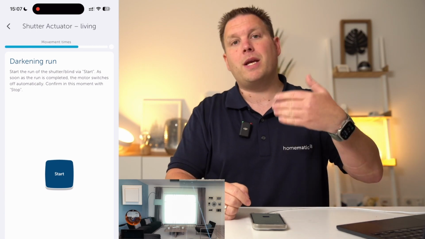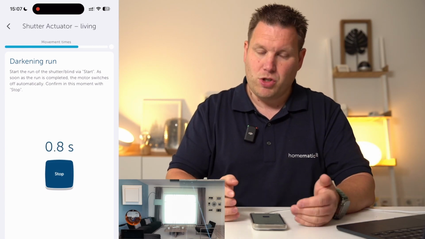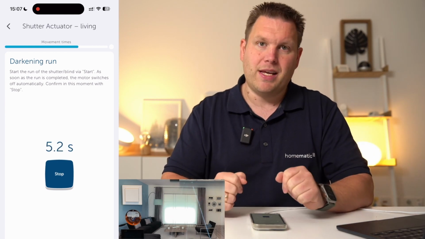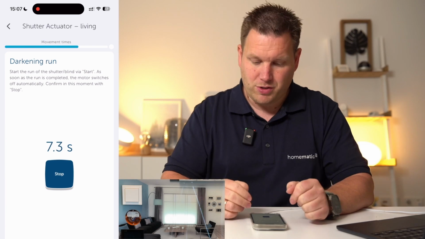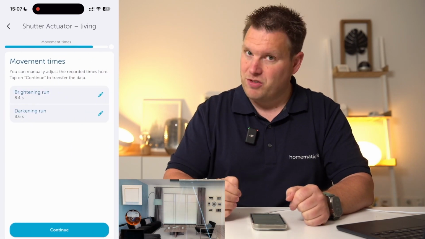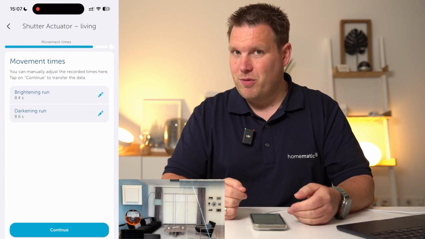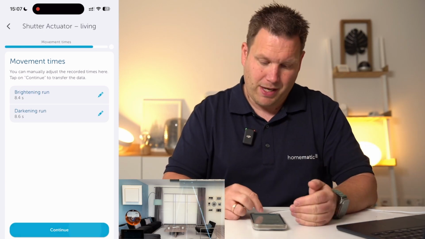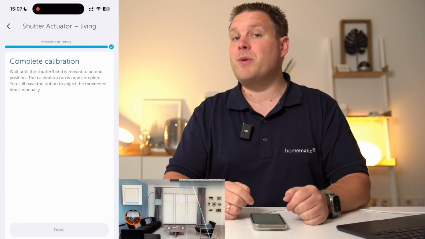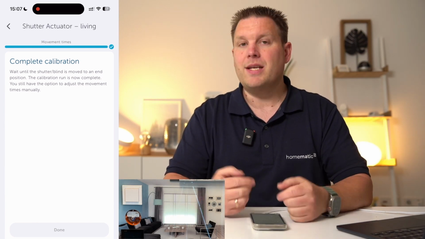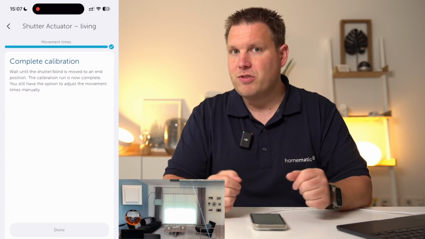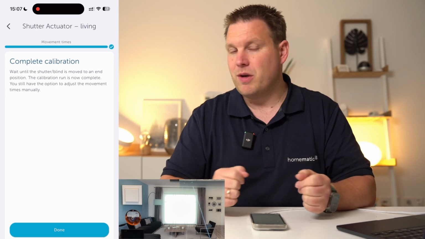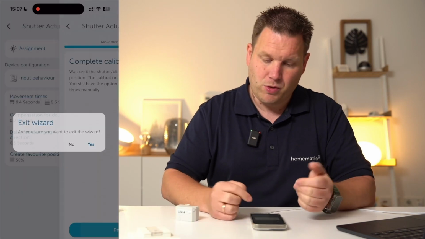Then simply repeat the process in the opposite direction. Press the Start button, the shutter is closed again, and once it has reached the lowest position again, please click on Stop. This way, we have determined 2 movement times, one for raising and one for lowering the shutter. Please click on Done. The calibration is successfully completed, and in the future, we can use these movement times to set specific positions, for example, precisely 50% for the shutter.